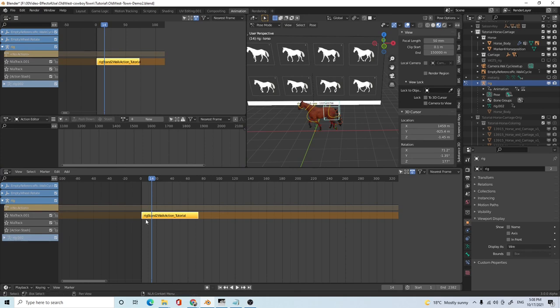To do it, I have to push this action into my tracks. When I do that, you can see that I have a yellow strip. If I go back to the beginning and play, you see that the horse is walking based on this strip, and it stops because there's nothing else to tell it what to do after that. This is the 82 frame standard walk.